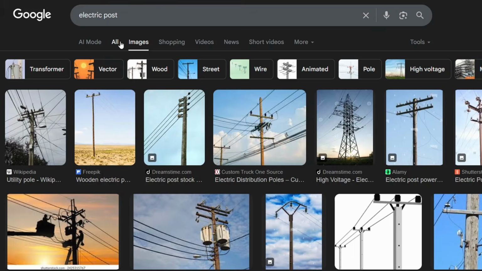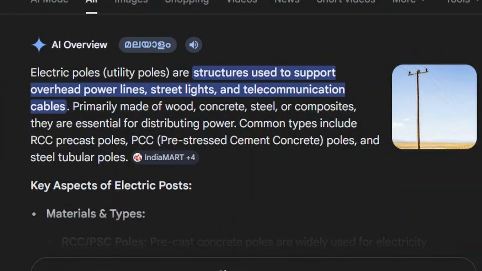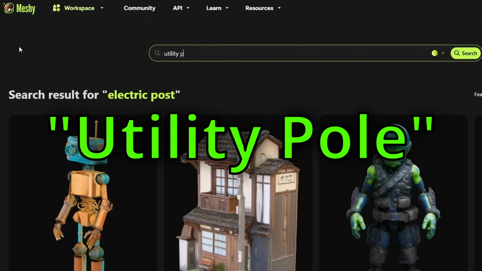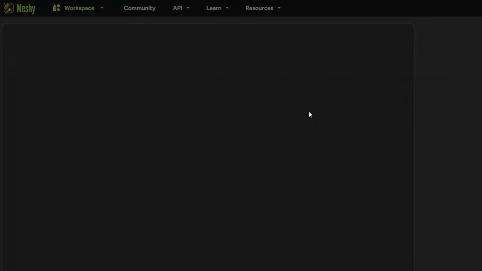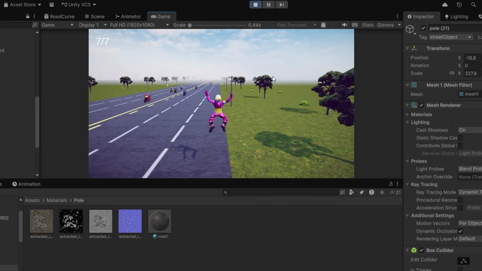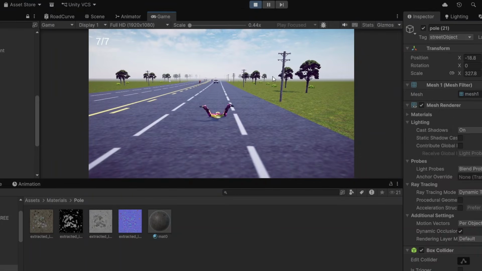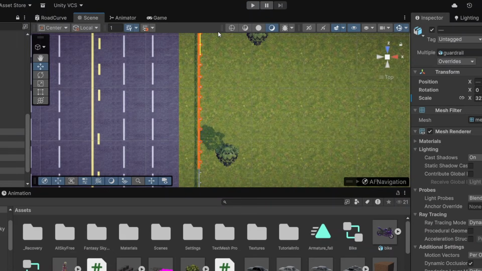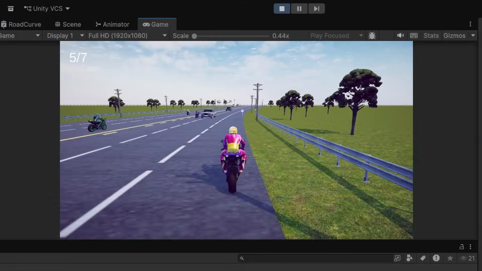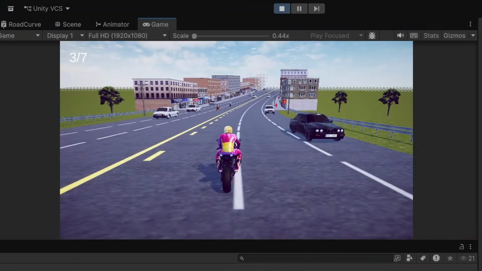Then I searched on Google and that's when I realized that what we call an electric post in India is actually called a utility pole. So I searched for this utility pole in Meshy and that's when I finally found exactly what I was looking for. Now this utility pole isn't going to get knocked down because it's actually very sturdy, just like in most games. I created another variation of the grassland with this guardrail and it looks pretty cool, especially with that shader effect. It was really nice to see.